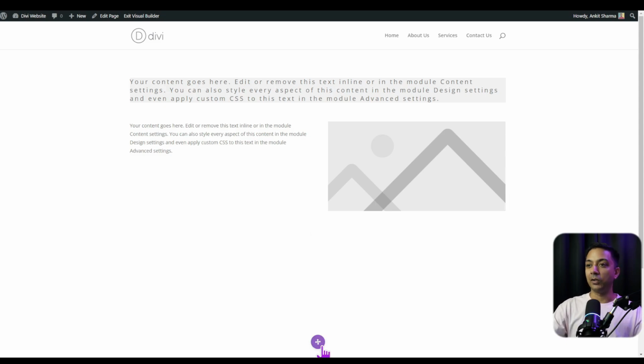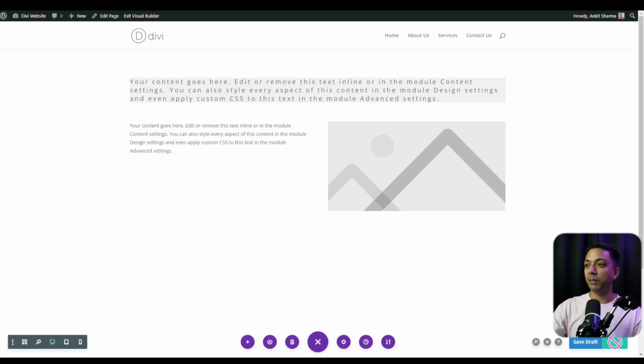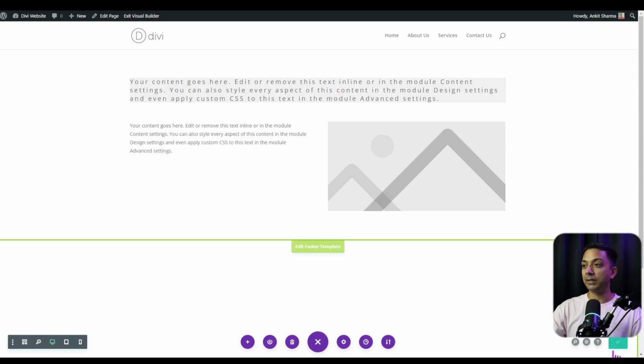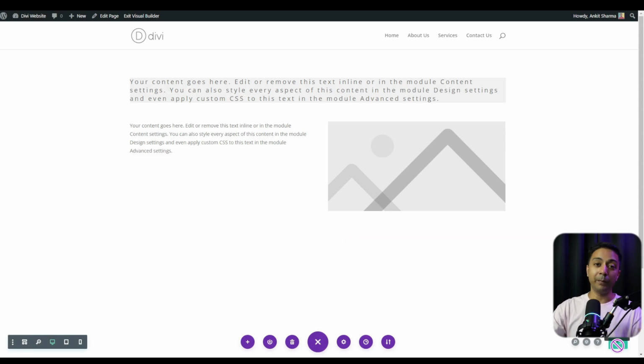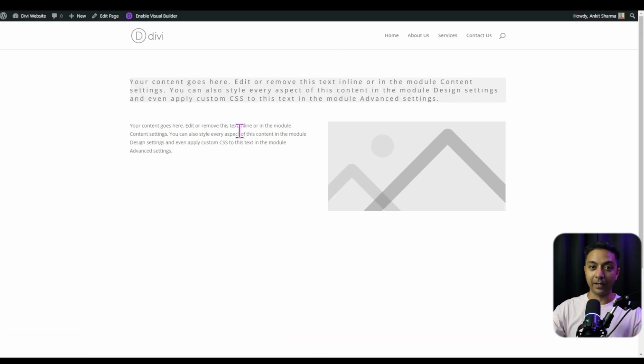And now we can just click on these 3 dots and then click on publish to save our changes to publish this page if you are doing it for the first time, or click on save if the page is already published. And then we can just click on exit Visual Builder, and then we will land on the front end of this page.